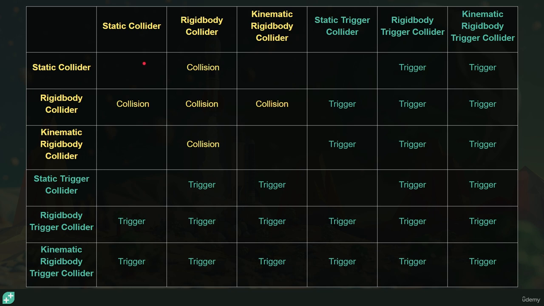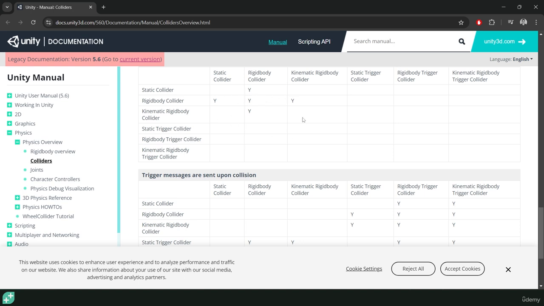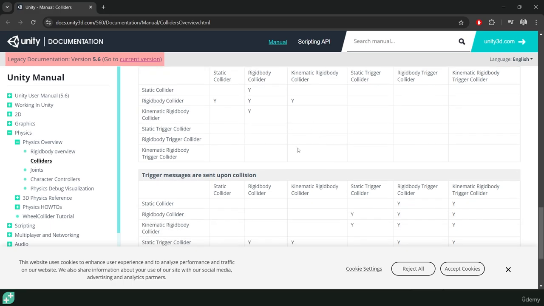Generally speaking, a good rule of thumb: if one thing has a rigid body and the other does not, you can typically get some collision events handled properly with it. That cheat sheet we've put together is a nice one to use, but it's basically just a combination of these two collision matrices found directly on the Unity docs. I'll make sure to leave a link to this page in the resources tab below.